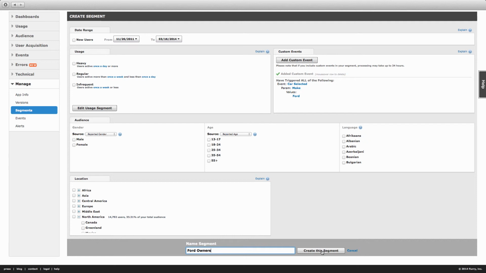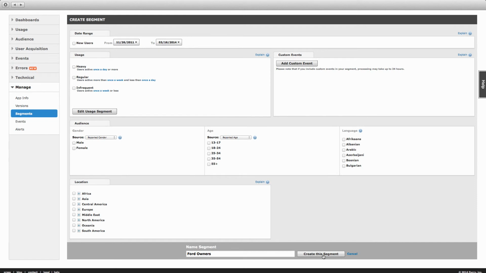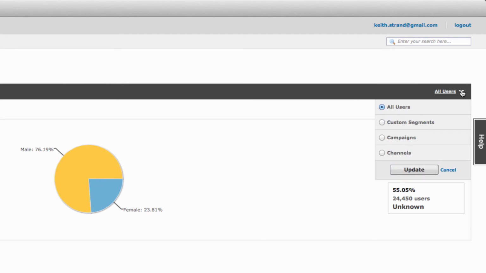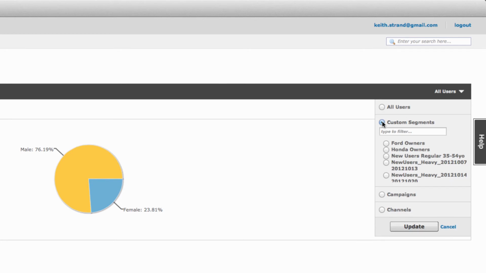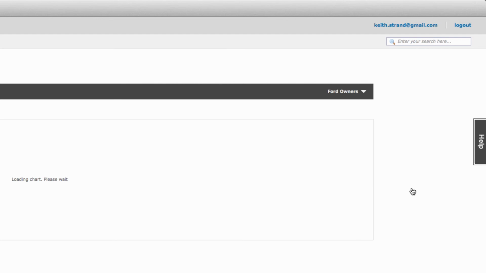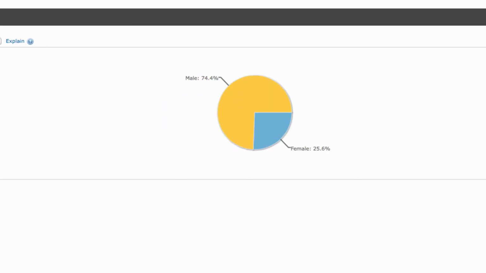Let's say we wanted to understand the gender split of our Ford owners to better inform our user acquisition strategy. To do this, navigate to the Flurry Gender Metrics. We'd apply our segment by selecting the All Users dropdown at the top of the page, and then selecting Ford owners from within custom segments. The data shows that our Ford owners are 75% male, 25% female.